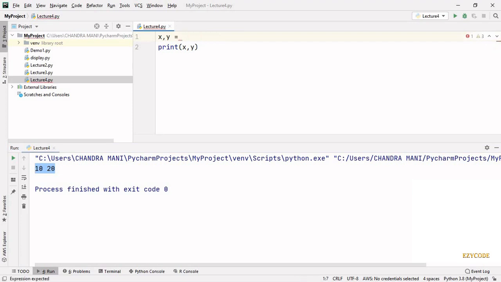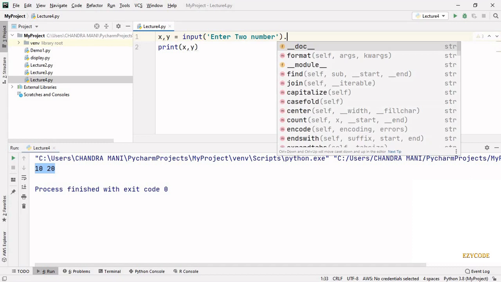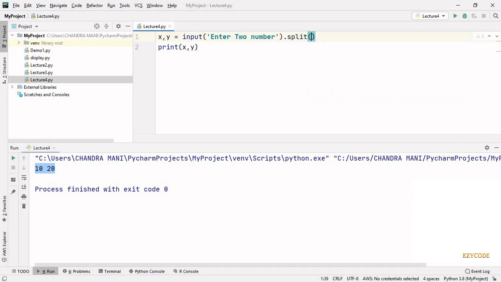So if I want to take two values from the keyboard, then you have to use the input function and enter a message like enter two numbers, and then we are using one function, split, which is used to split the string based on the given symbol. If I write here a comma, then the string is separated with the comma, and the first value before the comma will be stored in x and the second value after the comma will be stored in y. Now check it.